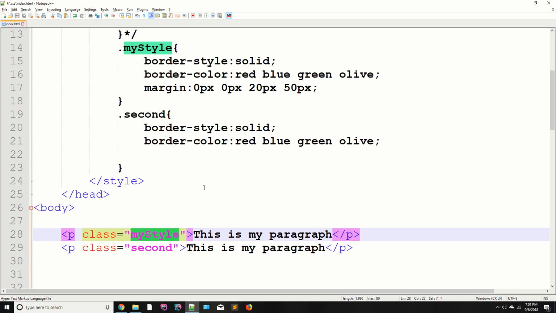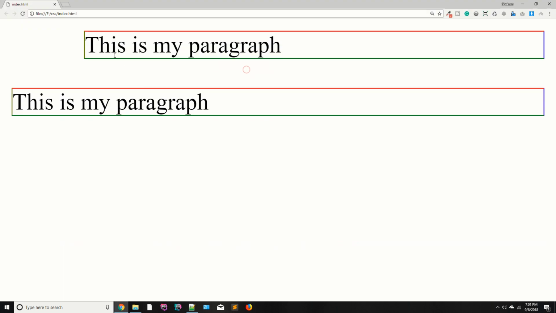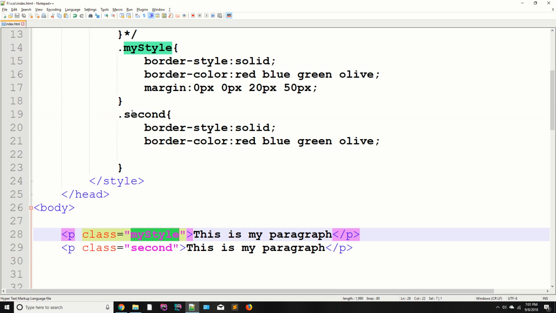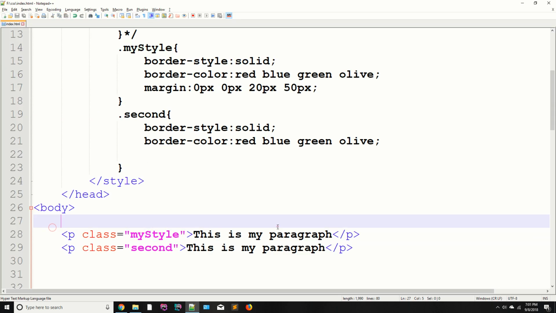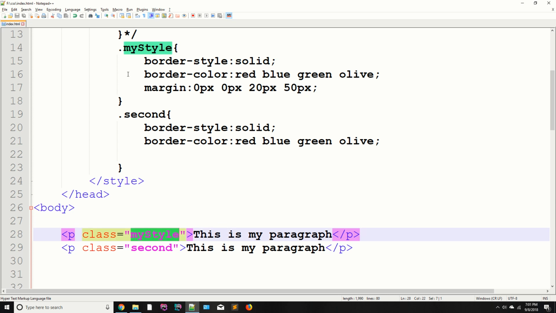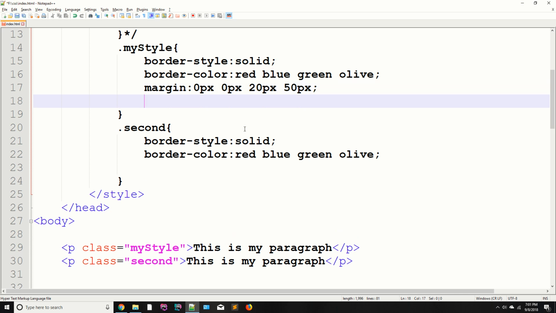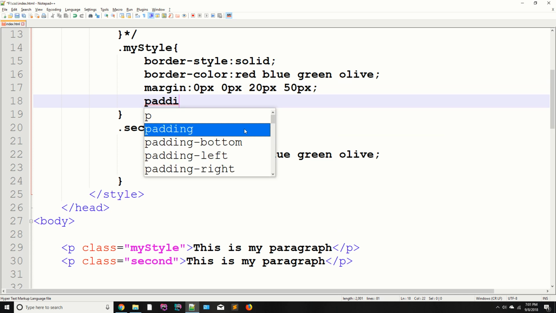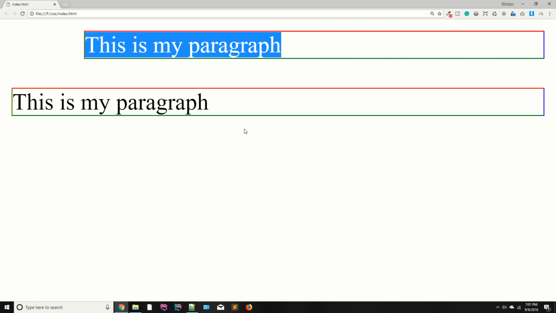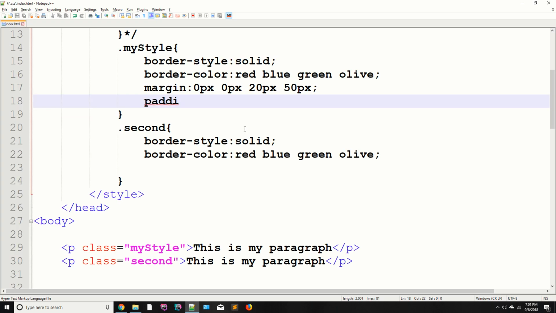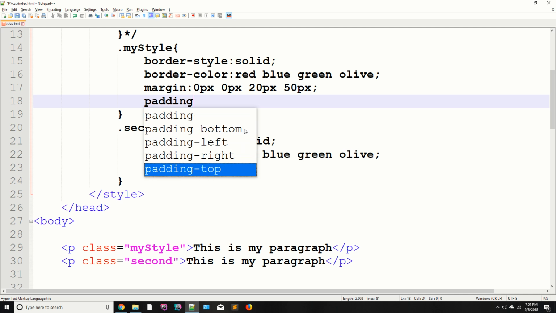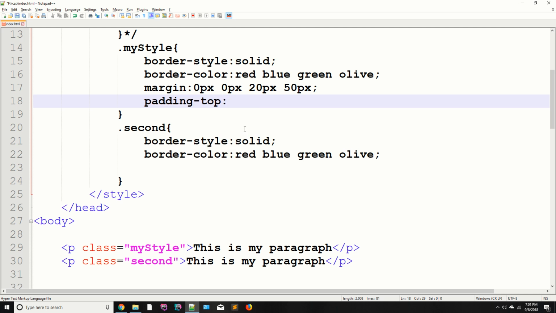First of all, I need to add the padding to this element. This is our first element, so I have to call this class. I have already called my class. Then I have to use padding, but you have to define which padding you are using: padding top, right, left or bottom. I need to add the padding from the top, so I call padding-top, colon, and I'm saying 20 pixel.